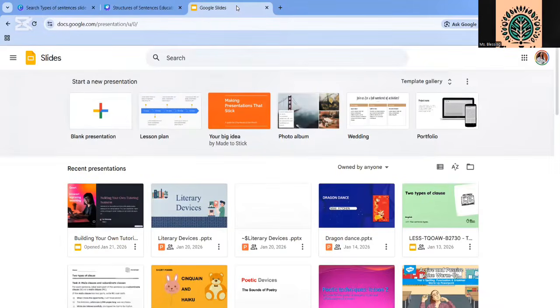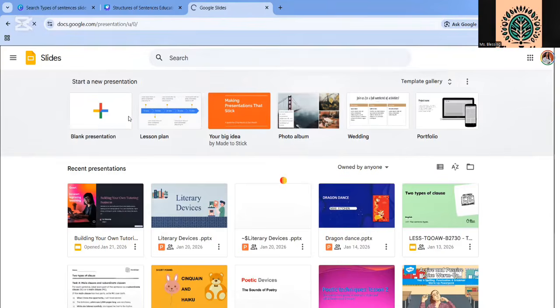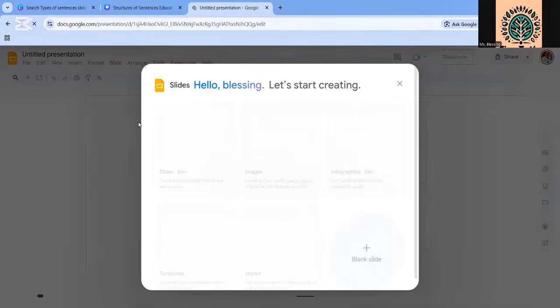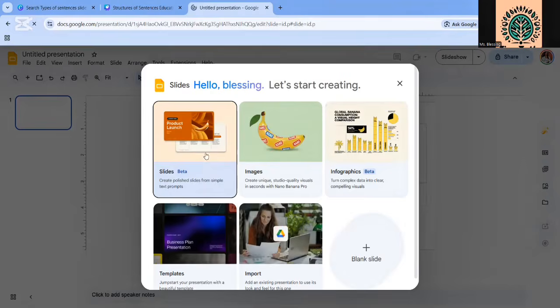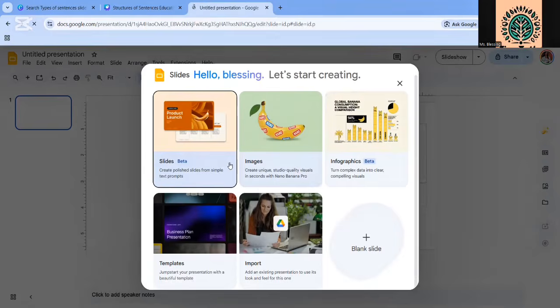Okay, another way you could create is using Google Slides. Now let's go to Google Slides. In Google Slides, I'm going to click on blank presentation, right? If I click on blank presentation, you could see, let's start creating. So there are some templates that you have there. You could choose to use the templates that they have given to you.